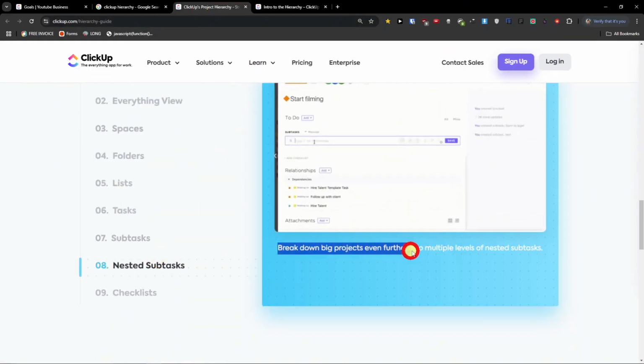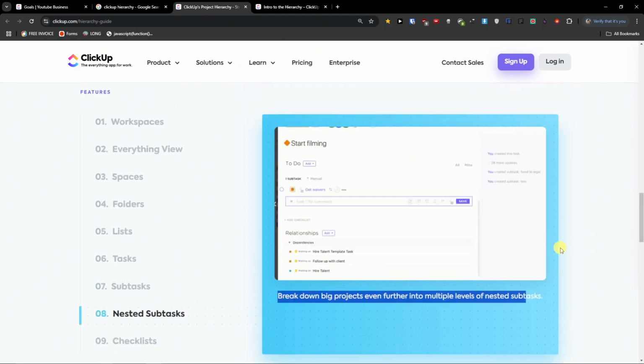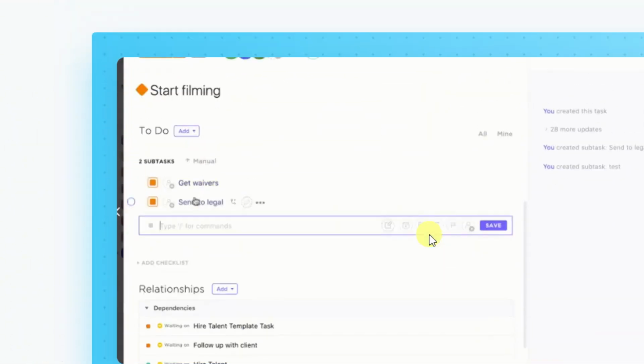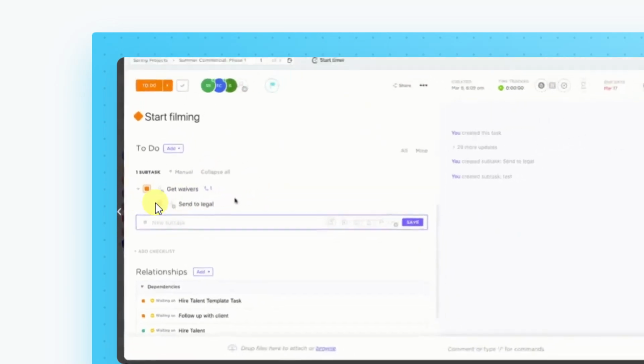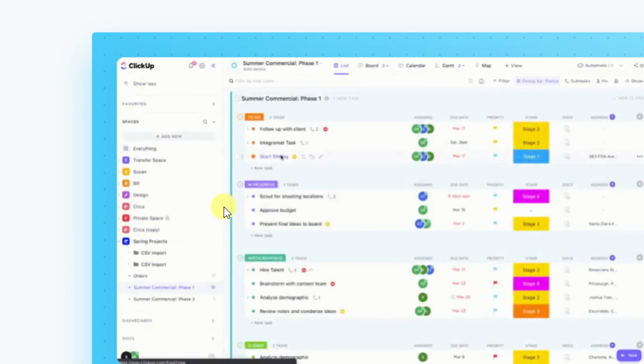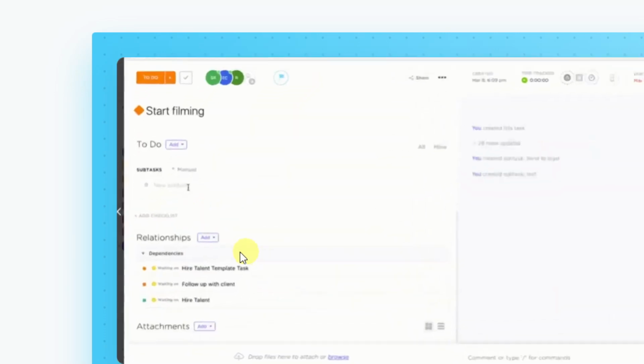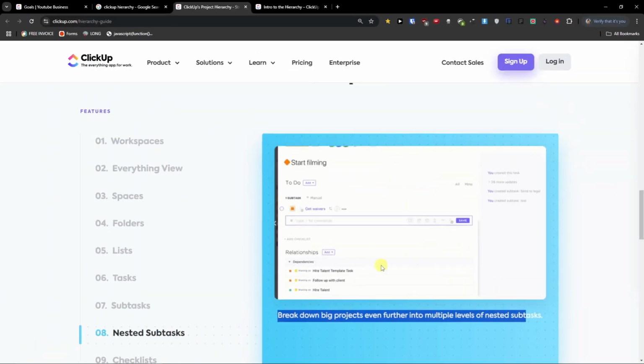Break down big projects even further into multiple levels of nested subtasks. I'm not saying that you are going to use it, but maybe you can see right here that you would need to use it. But you see, this is what the nested subtask is about.